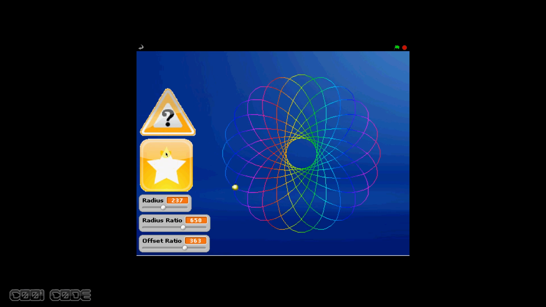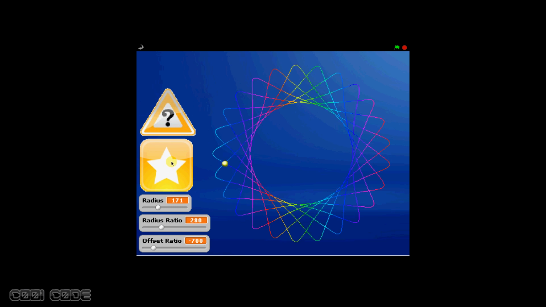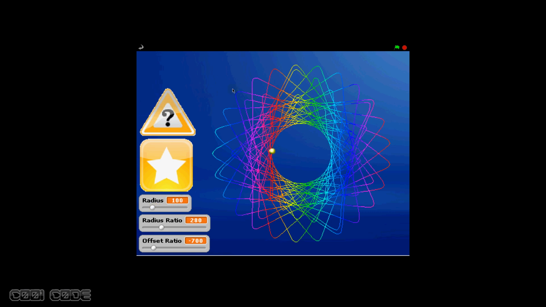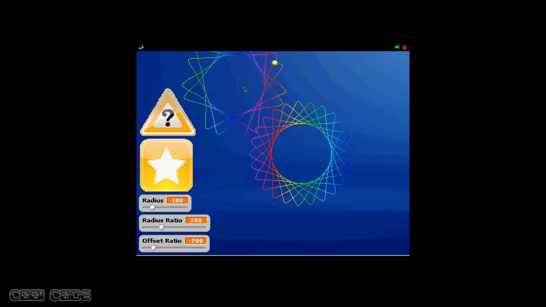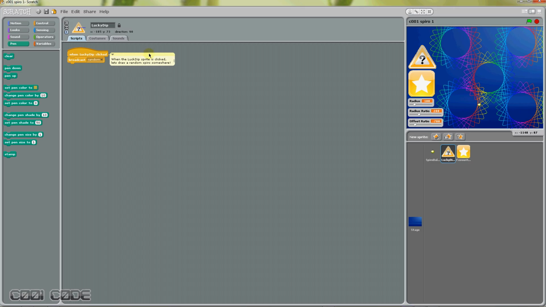I can press this favourites button and it will draw a favourite, and I can keep pressing it and getting different favourites. I can change the radius over which it's drawing to get it to draw something bigger or smaller, so I can get that to start redrawing again. I can click somewhere else on the screen and it'll draw whatever the current spiro is at that position. It's just a quick example of using pens and some geometry functions to get some quite nice effects in Scratch. You can do a lot of nice things with this environment.